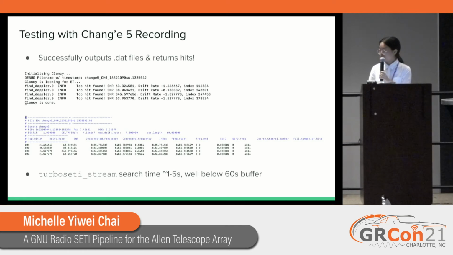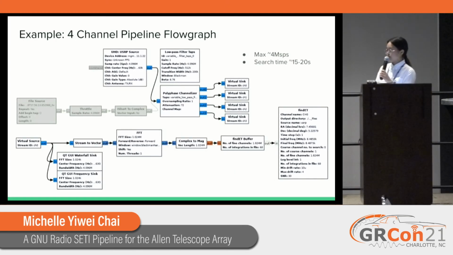Currently, for the one-channel flowgraph, the turboSETI search time is between about 1 to 5 seconds, which is pretty good. It's well below the 60-second buffer that we want. A way to boost the bandwidth is to add more coarse channels in the polyphase channelizer. Here is an example of a 4-channel pipeline. The maximum here is around 4 megahertz, and this also ups the search time to about 15 to 20 seconds, but it's still below the 60 seconds that we want.